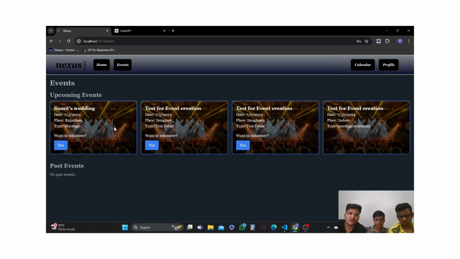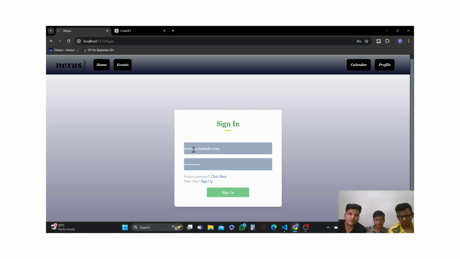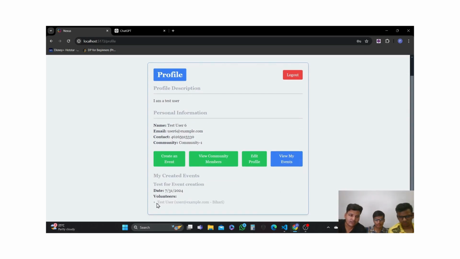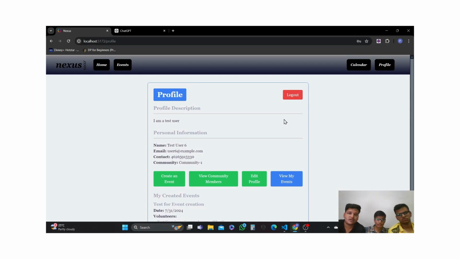And now we will see the profile of the other user. We will just log out this one. User 6, the password and ID have been saved. We just sign in. Now see here, view my events: the user which we last created, who clicked on volunteering successfully, has been updated here. So this is all about our profile page.